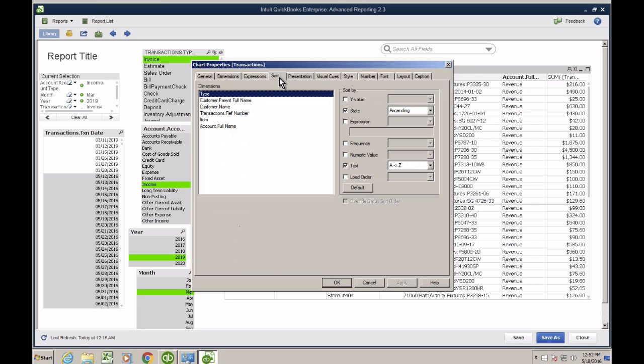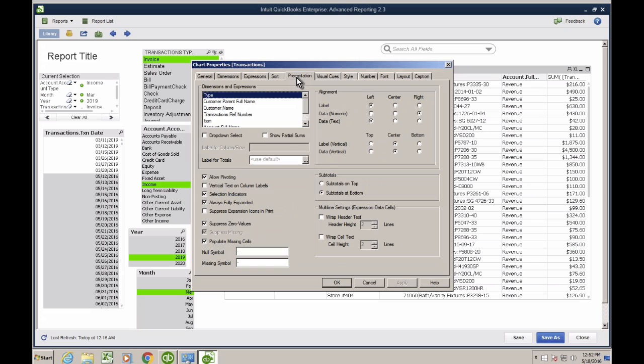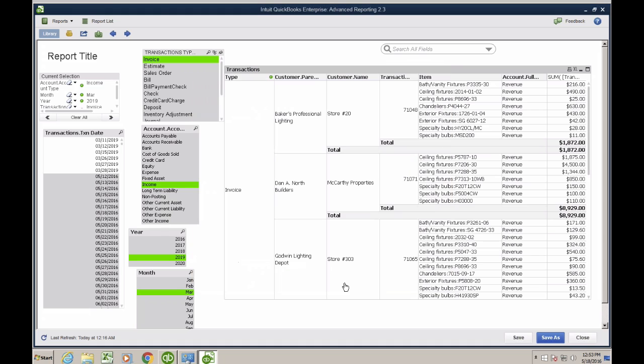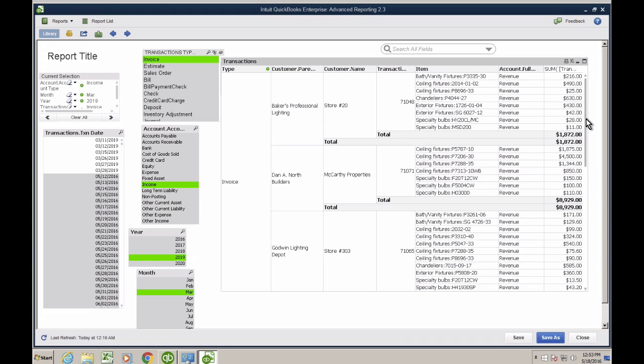So let's go to presentation, and then we're going to click on any of these dimensions or expressions here, and then I'm going to select customer parent full name, and then I'm going to click this little checkbox that says show partial sums, and then I'll click on customer name, I'll do show partial sums, and then transaction and reference number, show partial sums. And then I'm going to go ahead and click apply.